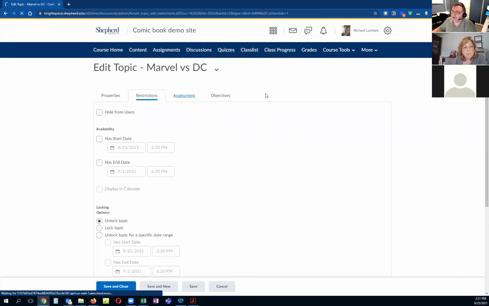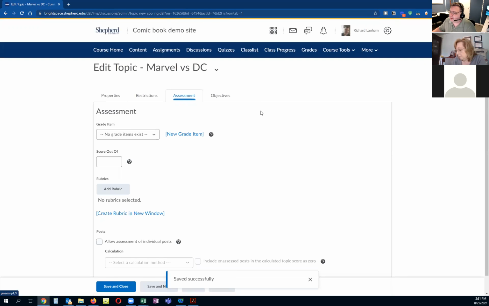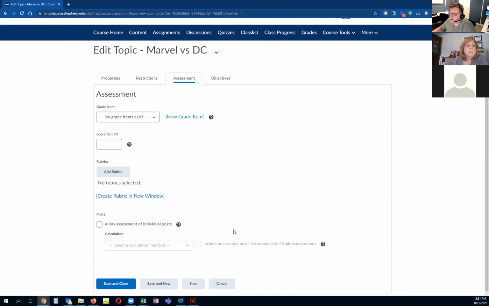And under assessment, you can choose to add it to the grades area. Right now, there's no grade item, so you need to create a grade item here. This is where you put your score, and if you want to add your rubric, those types of things. And you can click here to actually have it grade certain posts.